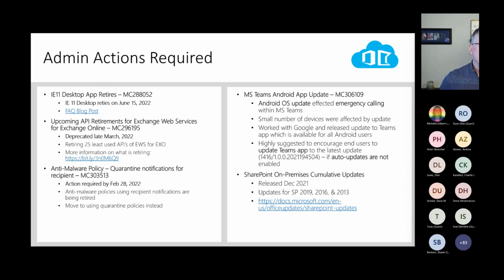Admin actions, again, if you're not sick and tired of people telling you IE11 is going away, get there, get it taken care of, come up with an alternative. I also threw in the SharePoint on-premises cumulative updates. If you still have on-prem SharePoint, which some people do, there was a release in December, and these are updates for 2019, 2016, and 2013. Yes, there are still some organizations that have 2013. I'm not going to name them, but they're still there. So make sure you get those cumulative updates out there.